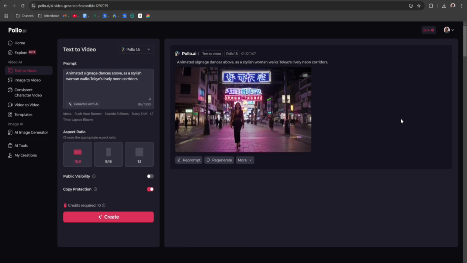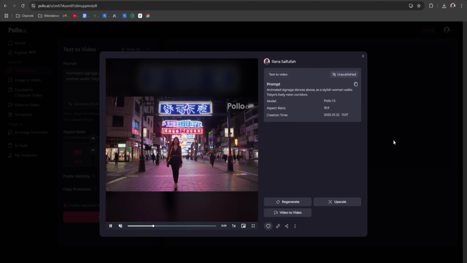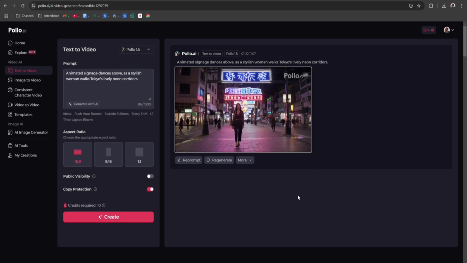Now, you'll see the video has been generated. It's a fantastic video created in less time. If you're not satisfied with the results, you can regenerate another version of video from the same prompt. If you wish to make any changes to the video, click on Reprompt, and you can modify the prompt in settings before regenerating the video.